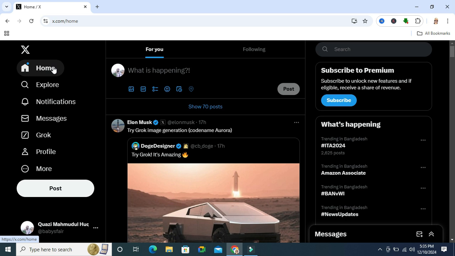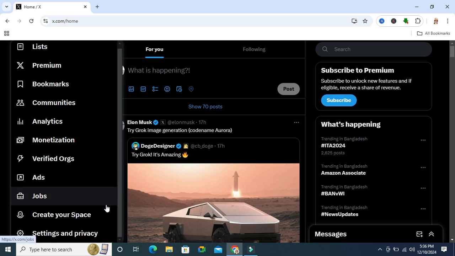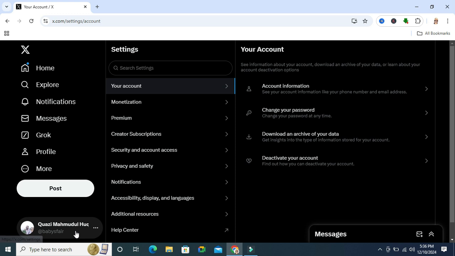To change display language on Twitter or X.com, go to your browser and browse x.com, and on the left pane click on the more icon here, and then scroll down. You will find the last option, settings and privacy. Click on settings and privacy, and under settings the first option is your account.